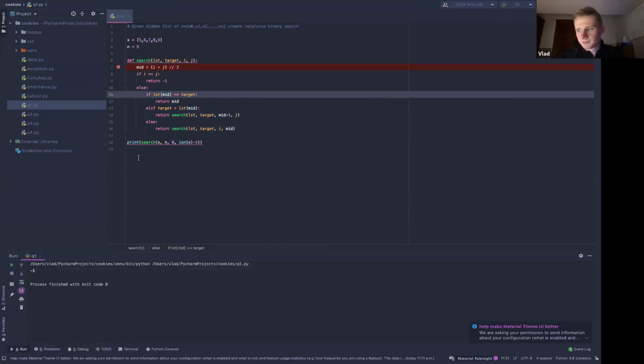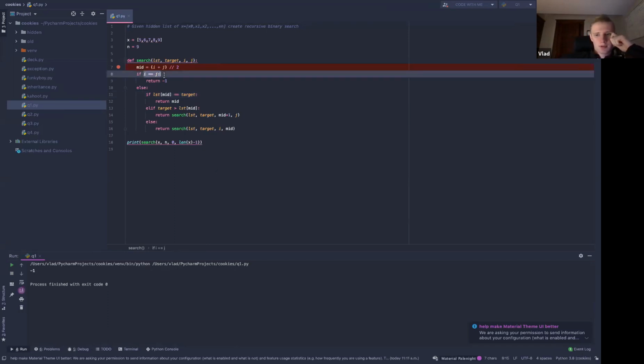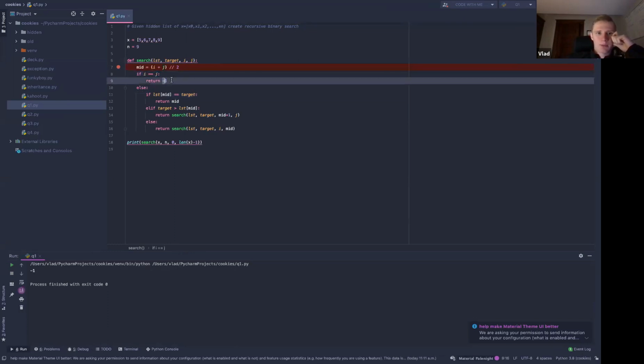And this gives us -1. Yet we know we have a 9. So we have another bug. We have a -1. It is because i equals j. -1 is not the position. -1 means we haven't found it.